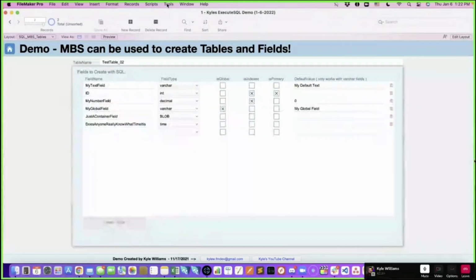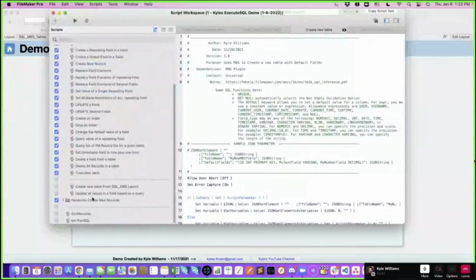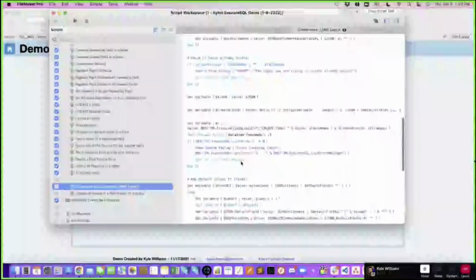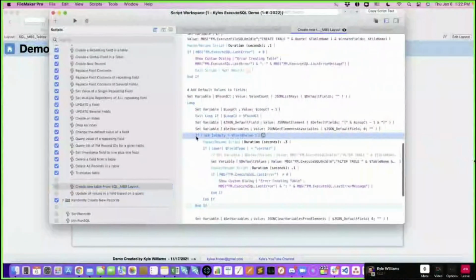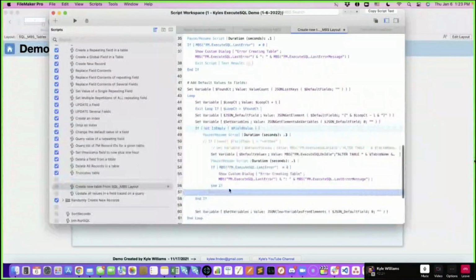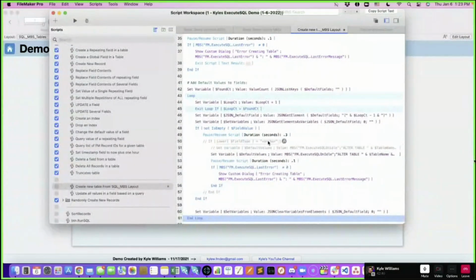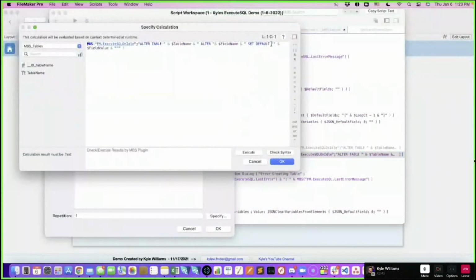Okay, so we're going to try to update that script. That is create a new table. I think I have it down here. And default fields. So let's try commenting that part out. That part. I do love this about MBS, it highlights the beginning and end ifs. If you have loops, it'll show you the start of the loop and the end of the loop like that. And it highlights the exit. That's pretty awesome.